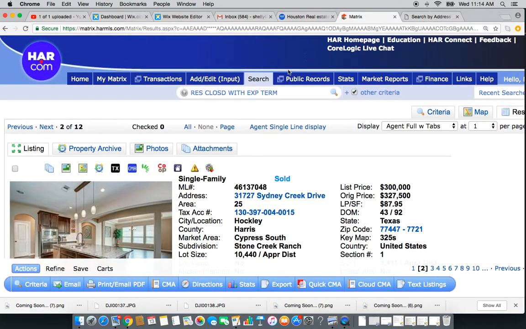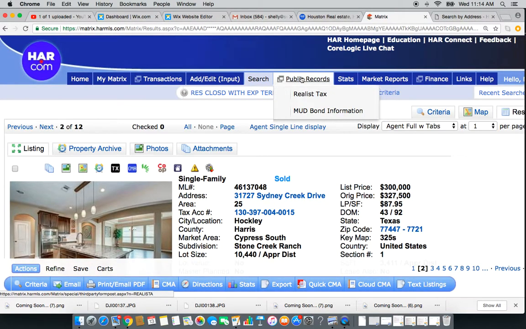So, good to know. So when you're in public records here, either Realist, or you could go to MCAD, Montgomery County, Richmond, gosh, what is that county down there? Anyway, Harris County, Galveston County, all of those are counties that you'll likely work in. MUD bond information here is good too.